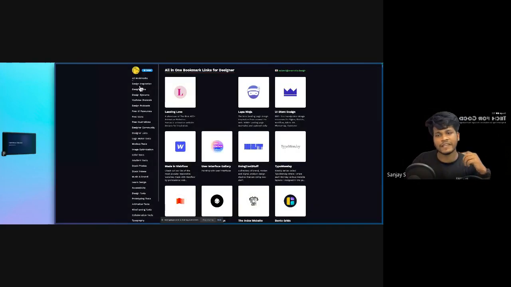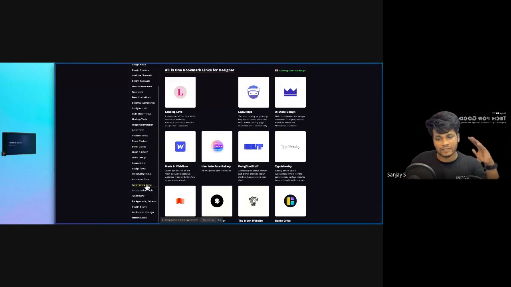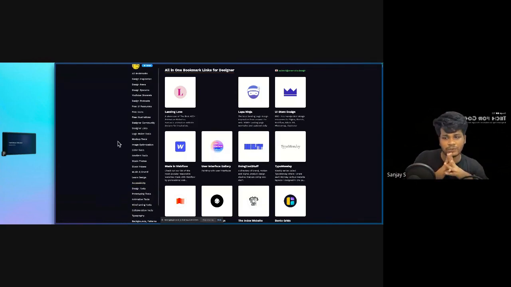So here you can just find design templates, Figma templates, and UI resources, icons, color tools, a lot of other stuff. Another thing you can also learn about is the designs here, which is a much better thing to do. And so these are the two tools which you can use.